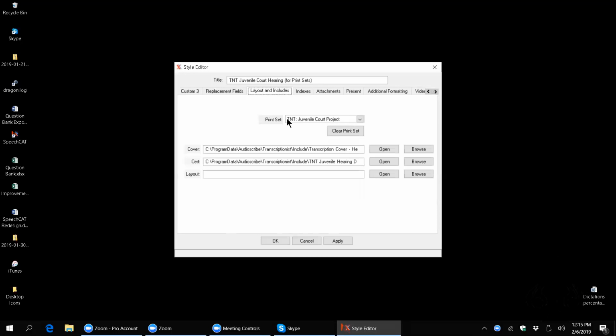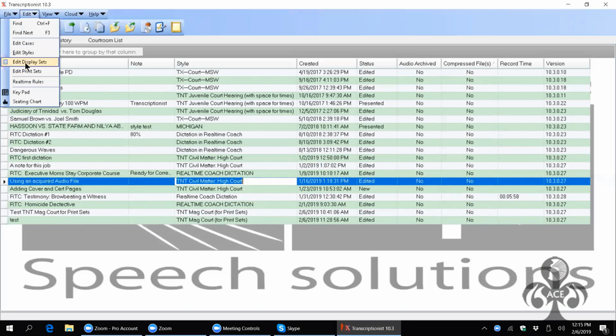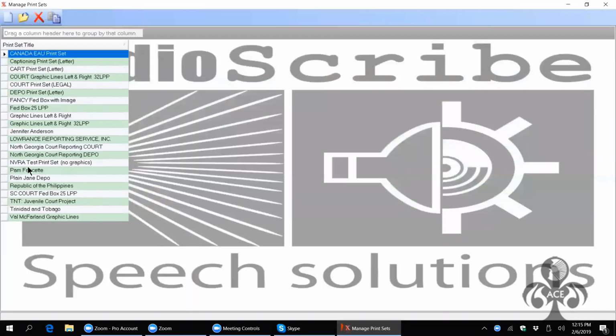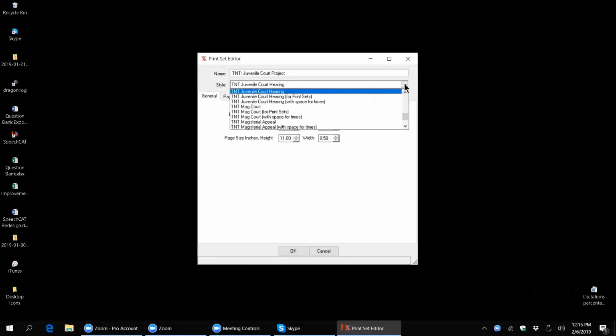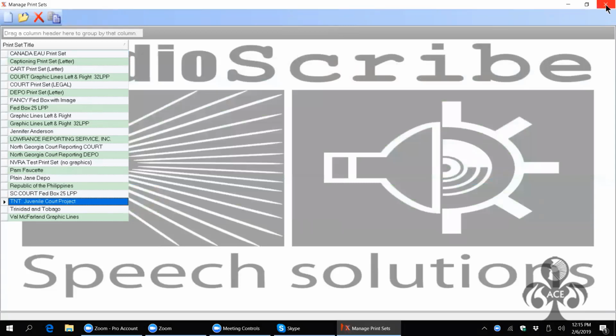If that print set were not wanted, I would click on clear print set. To select it, I simply click on the drop down and select it. Now, one of the things that I'm just recalling is that in my print set, I had selected the regular TNT for juvenile courts. So I'm going to go back to this and open and make sure that here in the style, I'm using the one for print sets. And I'm going to click on OK, and that's done.